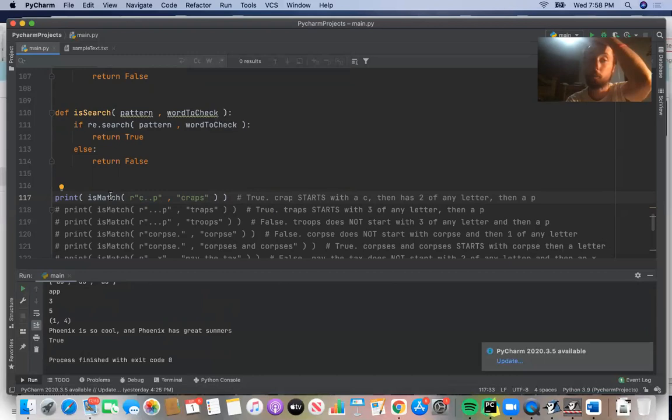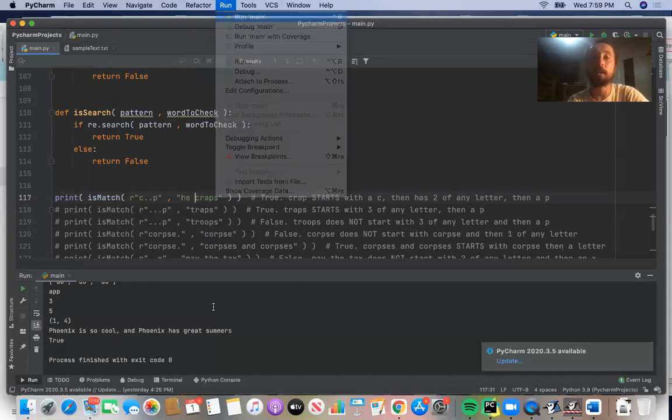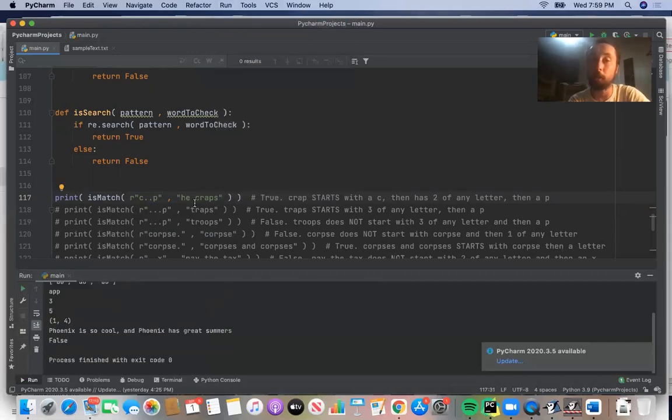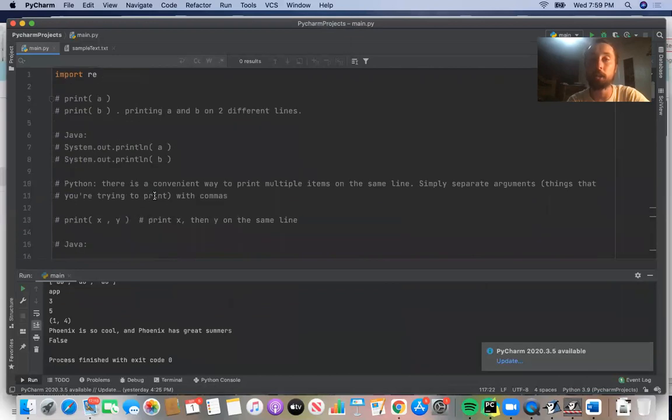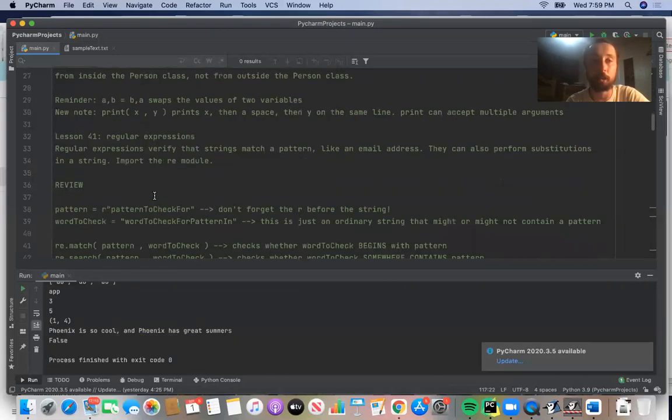But remember, re.match is for the beginning of the string. So if you said he craps or something like that, then that would be a problem, right? Because then he craps does not begin with a C and then something and then something and then a P. So the takeaway is that the dot matches any character except a new line. So hopefully that's clear to you.